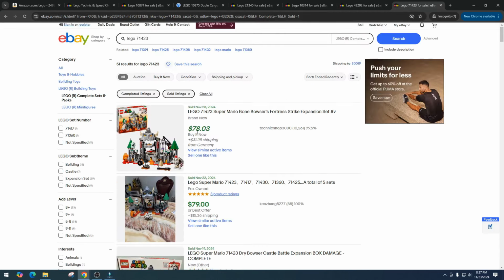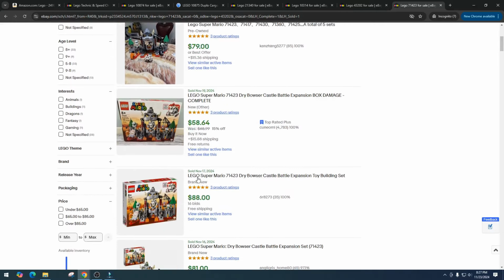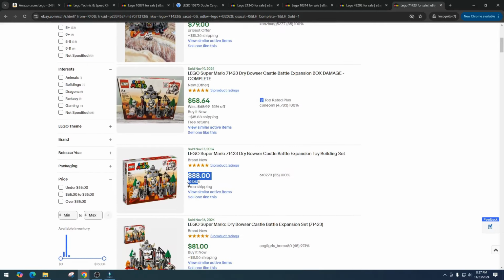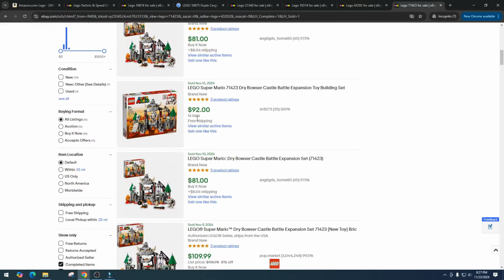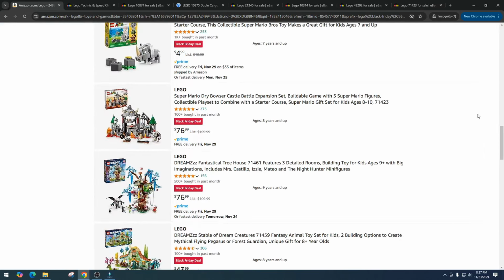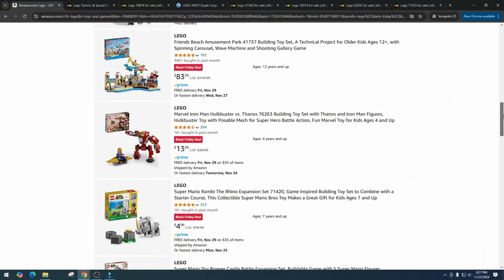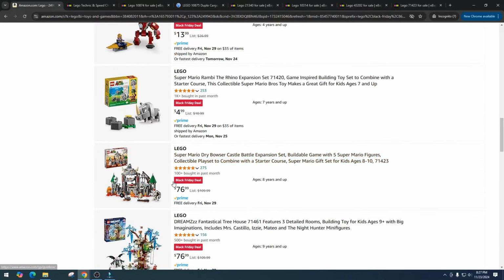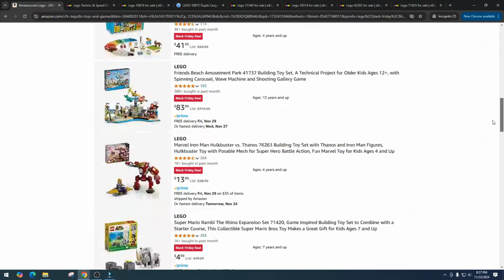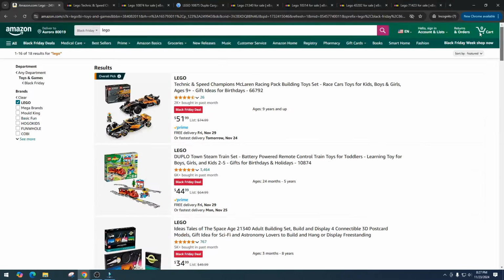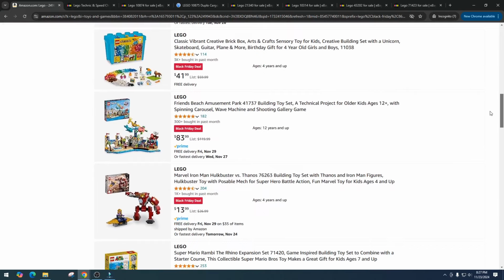And then the Bowser Castle, item number 71423. This one's pulling in 78, 79, 58, 88, 16 bids, that's pretty solid. 81, 92 plus 60, 16 bids, 81. And let's see, ours is going for $76. Yeah, I think I would probably wait on that one, but I do think there could be a $20, $30 profit with this set. So yeah, I want to say if I were to buy one, it would probably be the Duplo train set and then maybe the Bowser.